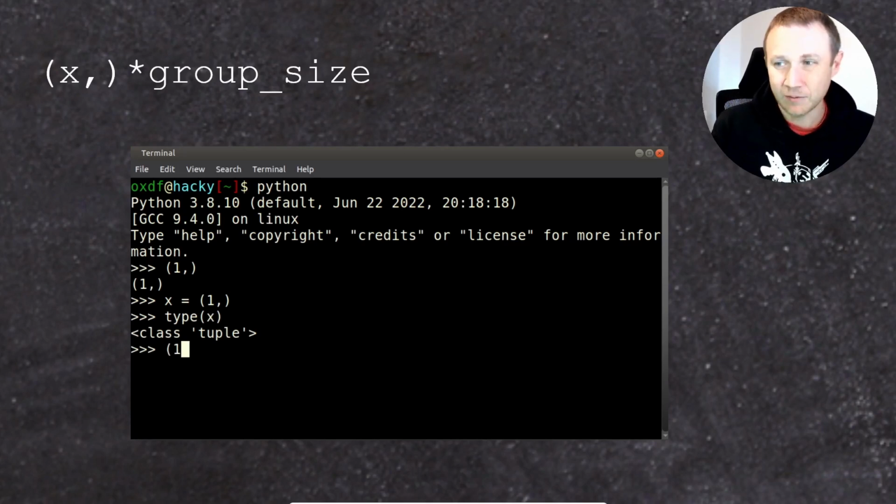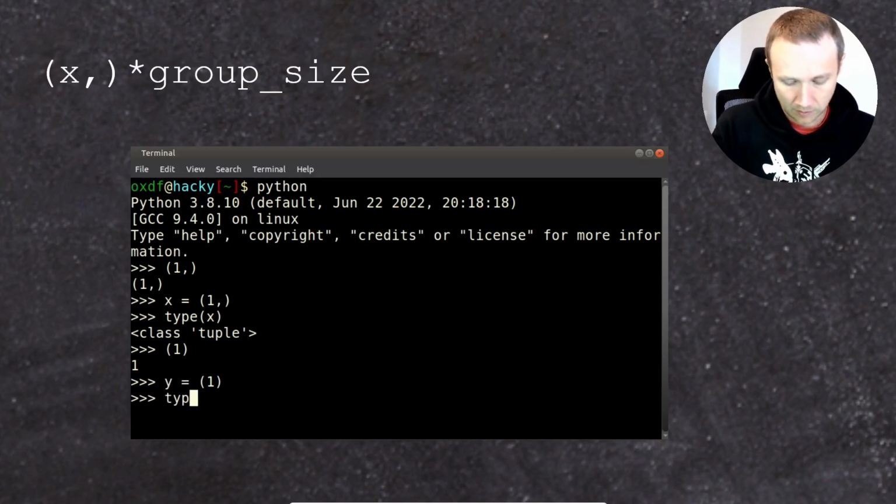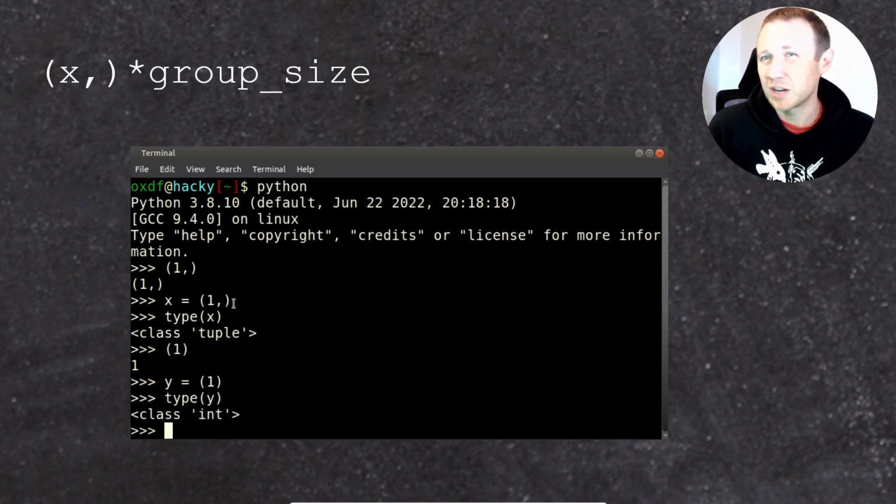Now that's different than if we do that, where we get 1, because you can see that just returns 1. In fact, if we do y equals that and do a type on y, we'll see that's an integer. So this is just differentiating between parentheses used for math and a tuple.